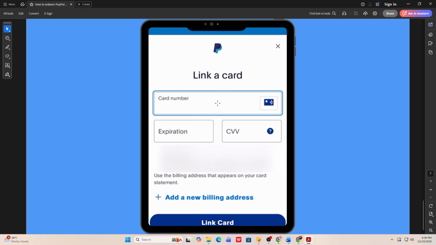If you see an error, recheck the number, expiration, and CVV and confirm the card is activated and supported for your region. Sometimes it helps to try again in a different browser. Once the card is linked, you can start using your balance right away. At checkout, choose PayPal and complete your purchase as you normally would.